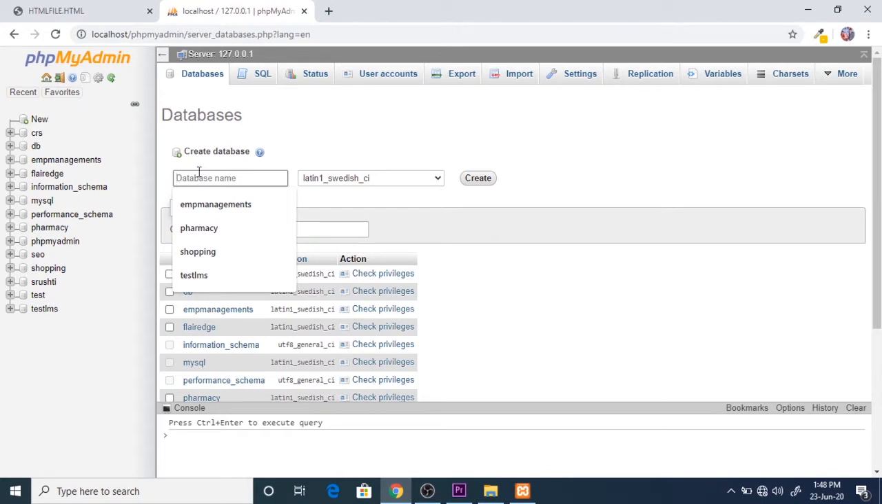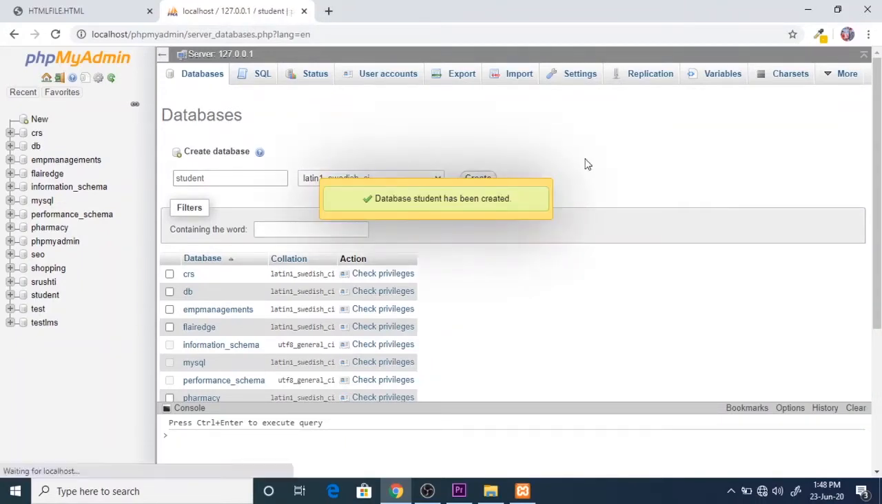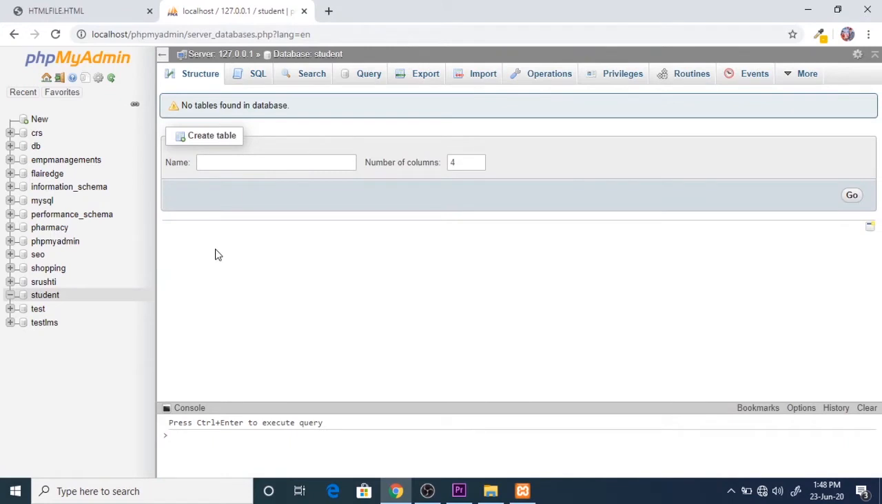So let me create a database called student. Just click on the create button. Here it is. Once you create a database, the next step is to create a table. So let us create a table. It will ask for the table name. The table name would be student details.